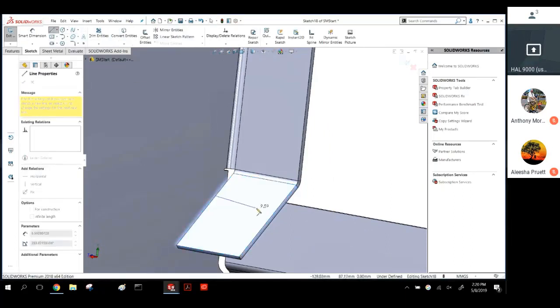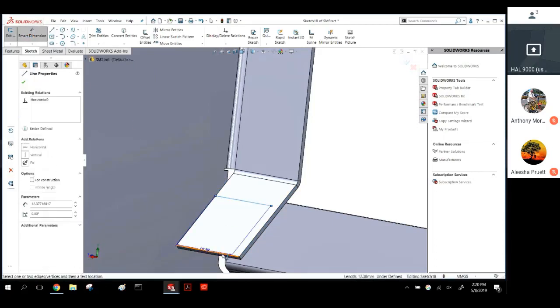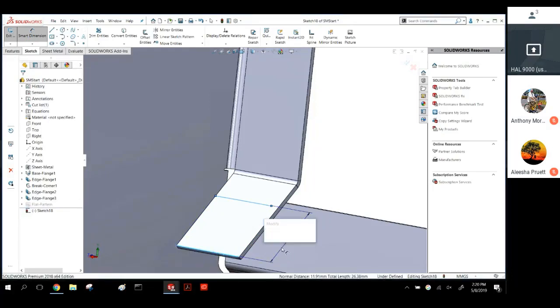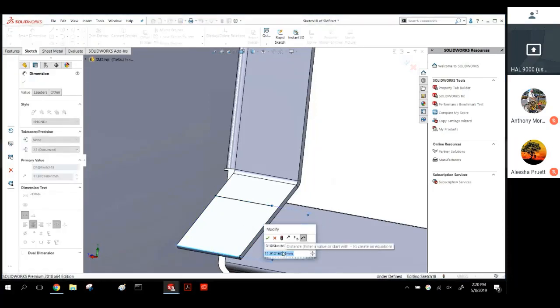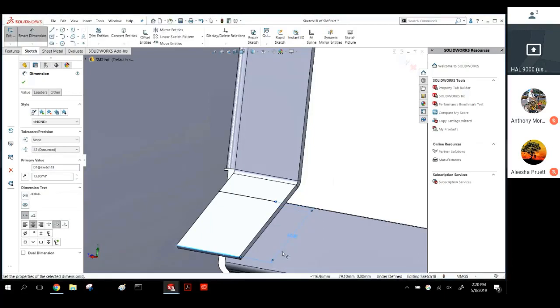So it does give you some warnings as you're modeling and you run into problems. It'll warn you if your flat pattern is not going to flatten. It'll warn you if you have something like an edge flange that was not able to put in auto relief when it was needed, like in that example.